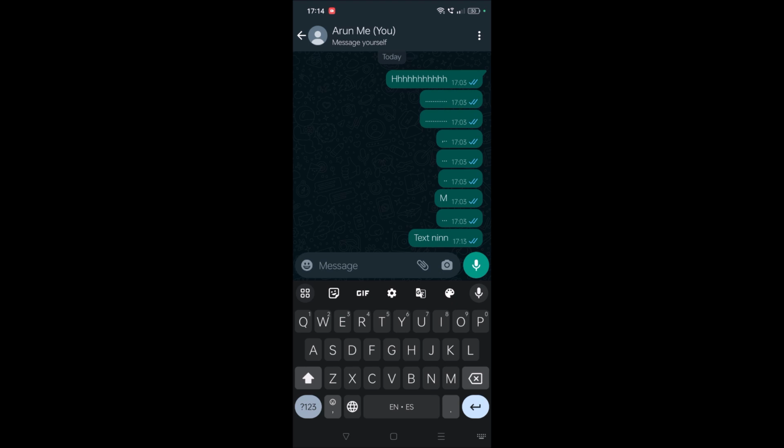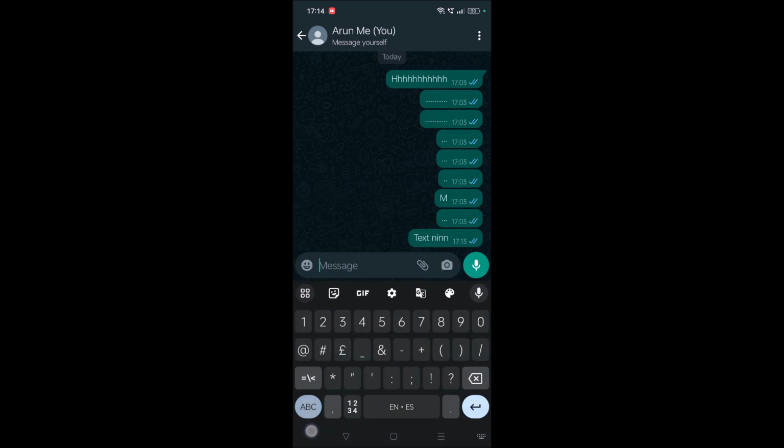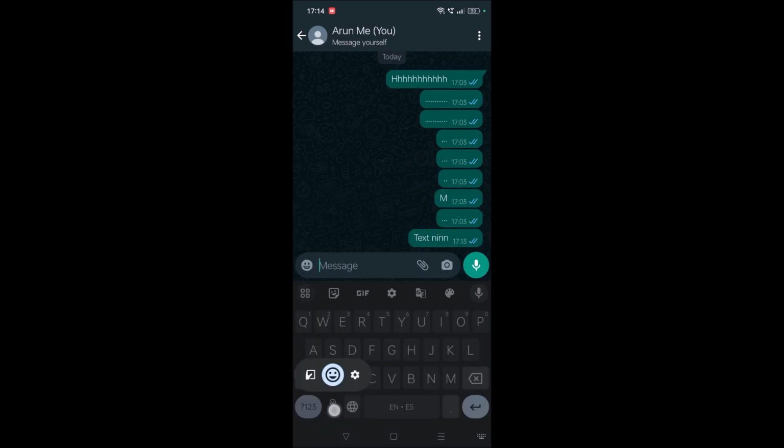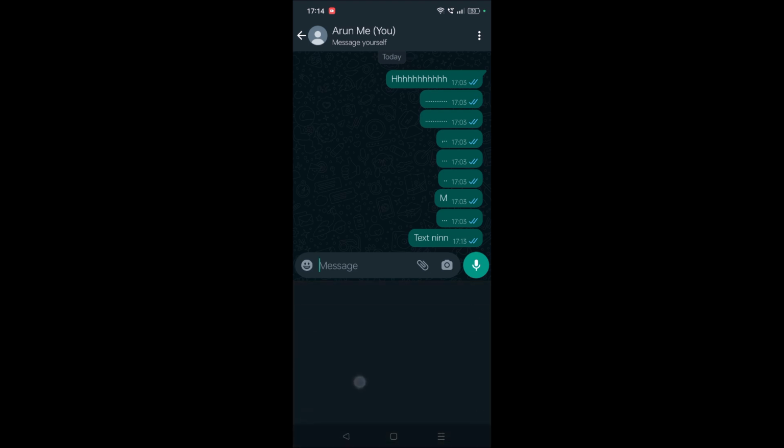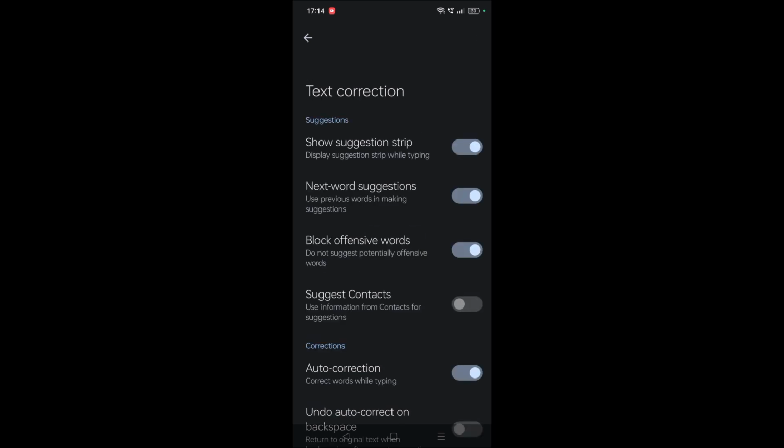So first you need to go to Google keyboard settings. To do that, press and hold on this symbol. Okay, I'll show you again. Just beside the numerics, this one emoji symbol, press and hold, and go to this gear icon and leave it. This will directly open Google settings, and here there is an option called text correction.